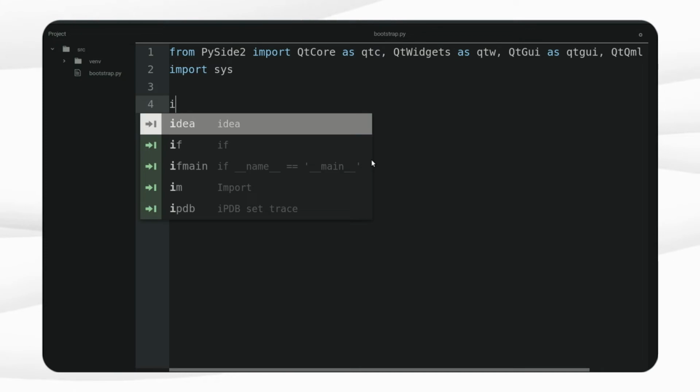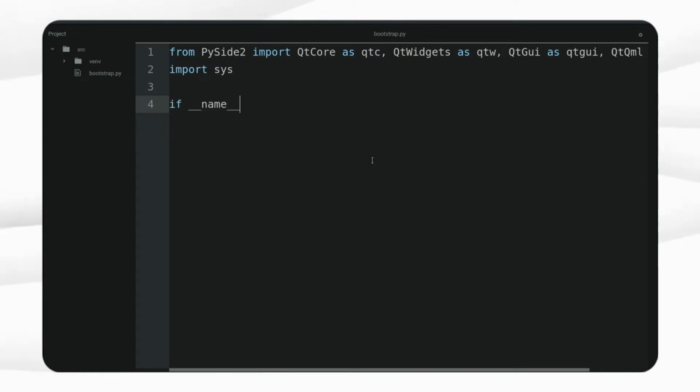And now we will use an if statement, and we'll check if the name variable is equal to main. This line checks whether or not this script is directly executed by the user or it is imported by another script. For our case, we only want the program to run when the script is directly executed by the user. And inside this if statement, we're going to write app equals QTW, which stands for Qt widgets, dot QApplication. This line defines the core Qt application.